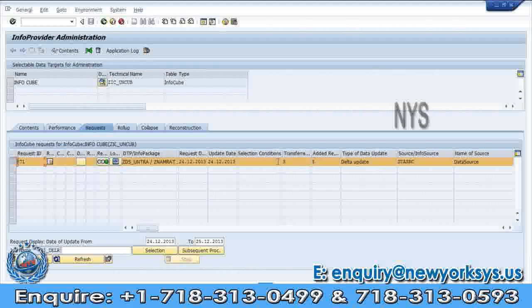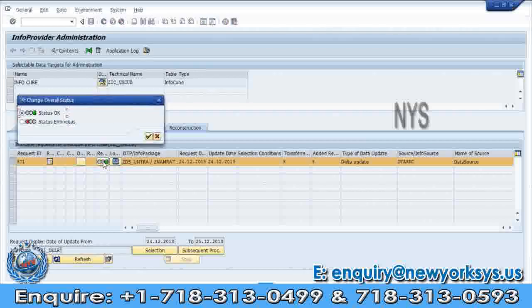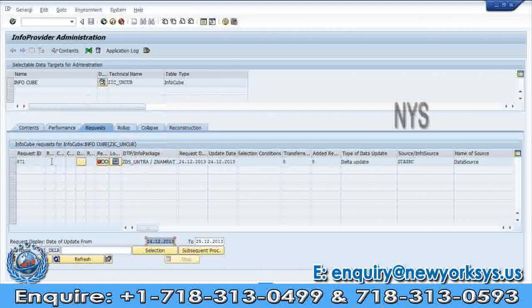Suppose if you change the status, see here I am changing the status of this particular request. Select that request, select that status, select error, that is red color status. Click on continue. What happens? See the difference. Is it available for reporting? Here the symbol is not available. So whenever you get the successful status, those records only are available for reporting. Error records are not available for reporting.